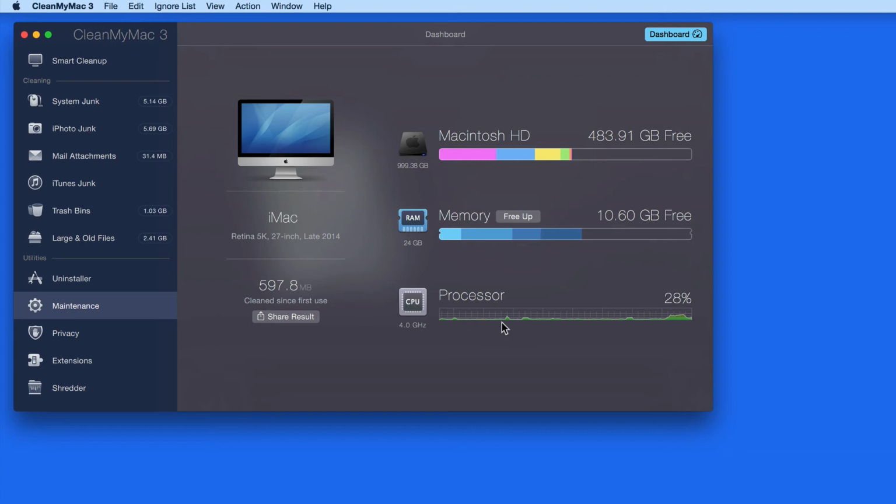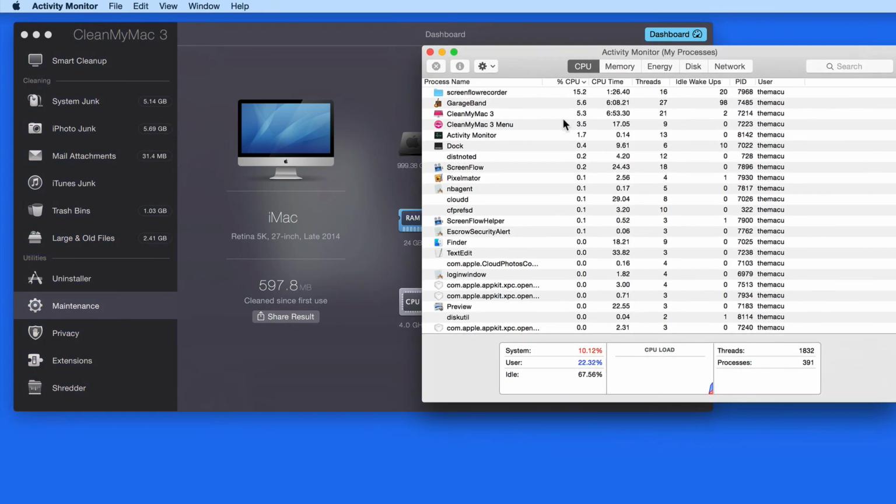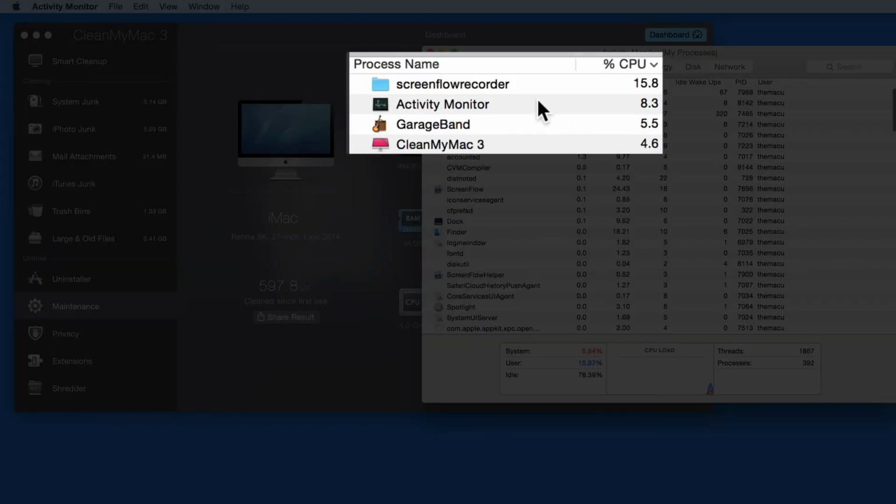Below that is a live view of how hard the processor in my Mac is working. If this is constantly running at 80% or more and not coming down, double-click the CPU icon here to open Activity Monitor. This will display what app is using the CPU the most.